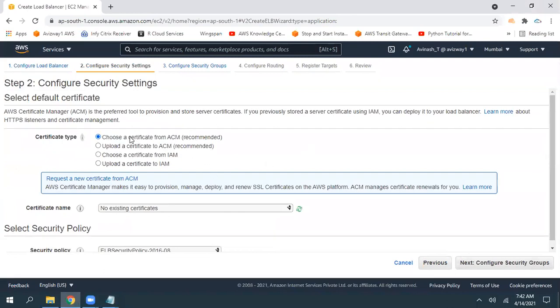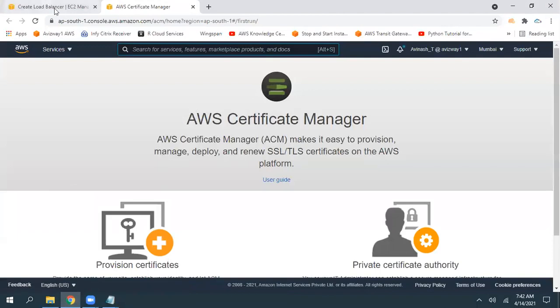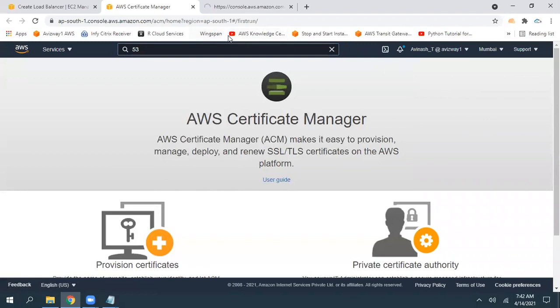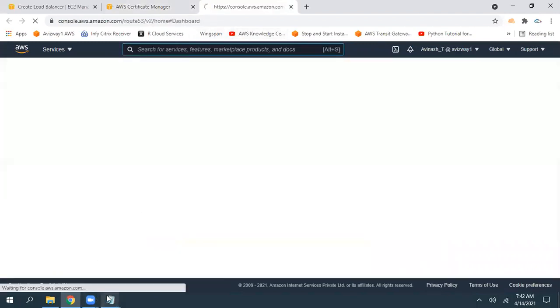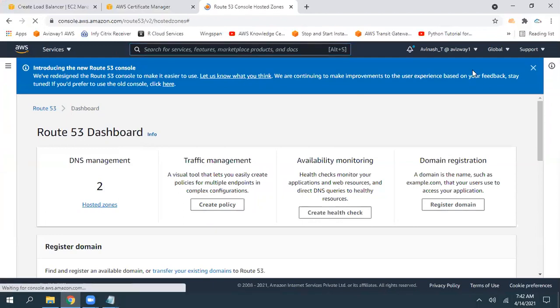Here we need to choose a certificate. Do we have any certificate? No. Now let's navigate to ACM. Whatever domain name you decided to map to this particular load balancer, we need to create a certificate for that particular domain name. So navigate to Route 53 and verify whether we have a hosted zone or not. So here is Route 53. I want to map avinash.tk. Avinash.tk is my domain name. So I have a hosted zone for that.